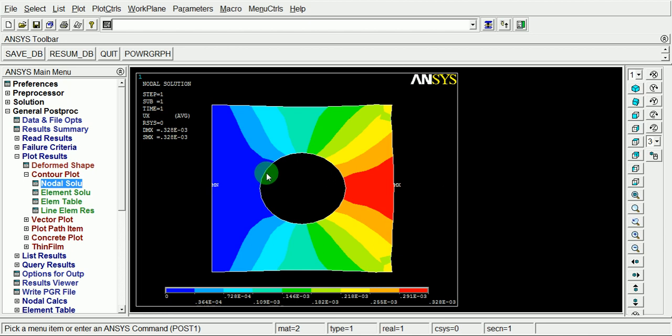Note the deflection to be UX and the displacement is this particular value. This is the magnitude of displacement. This is called the contour.